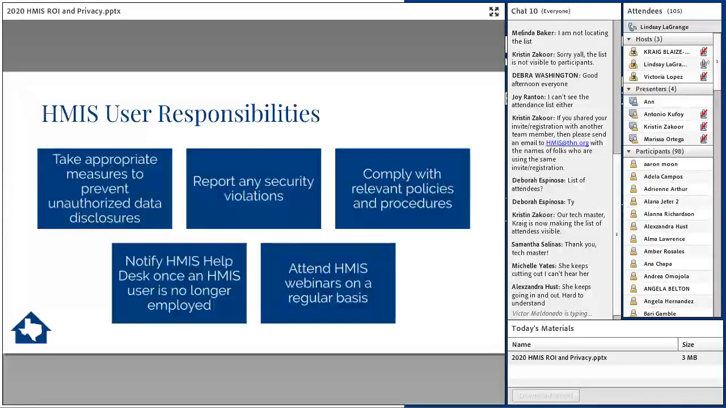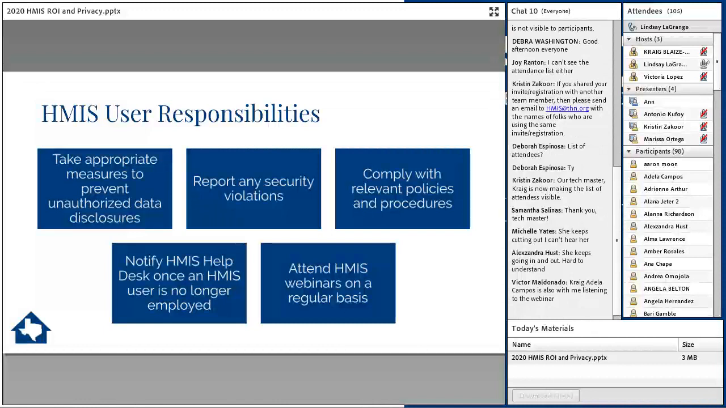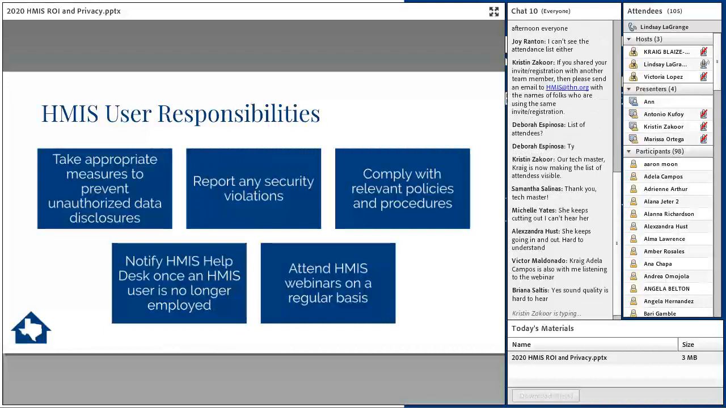So next up, let's talk about our HMIS user responsibilities. Your responsibilities are to take appropriate measures to prevent unauthorized data disclosures, report any security violations such as sharing passwords, comply with relevant policies and procedures, notify HMIS staff once an employee is no longer employed. That way we can deactivate that user's account and keep our client's data secure. And also attend HMIS webinars as you're doing today on a regular basis for current or upcoming information.